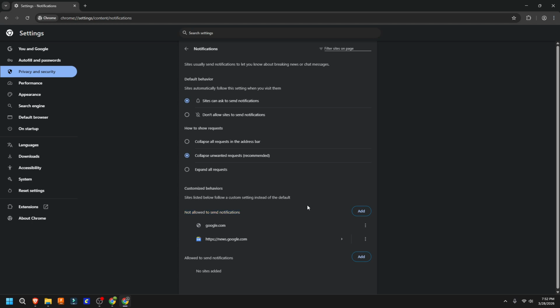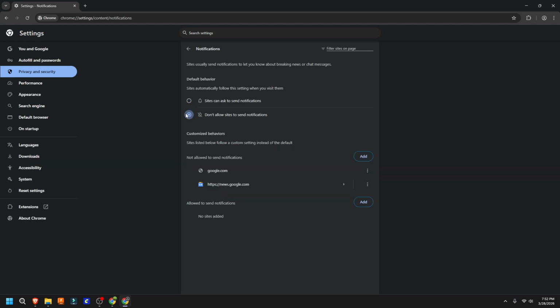And if you want to completely disable this, like no sites can send you any notification, then you have to just click don't allow sites to send notifications. That's it, and it will be clear.